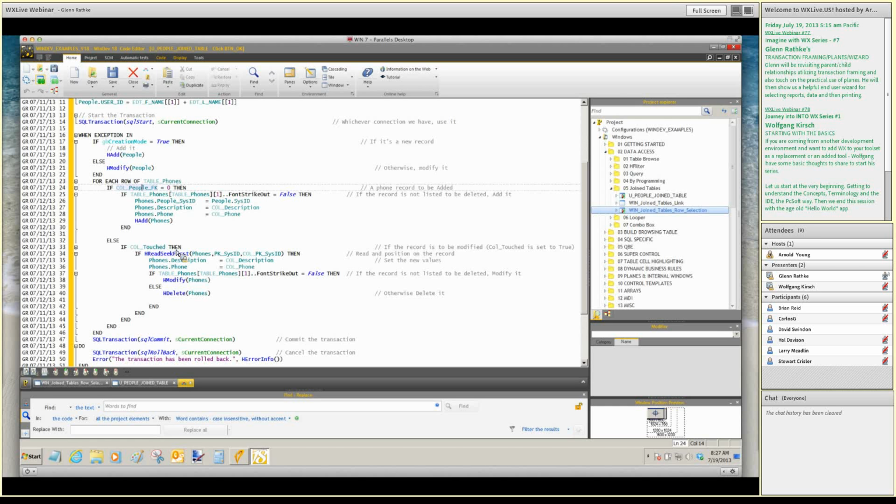of sysid in people. Otherwise, what we do is, if the column's been touched, so I don't want to go update any existing phones if I have not edited them. So that's the only thing that I'll do, if I edit them or if I delete them. So if the col is touched, and that's just a column I have in the table that I set to true. If it's true, then I do an hreadseek first on the phones using the primary key and using the value for my table. And then I set my description and my phone number.